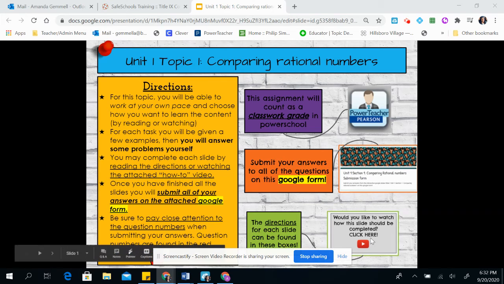One thing to remember, on each slide, you will see a gray box with a YouTube symbol that looks like this. The directions for each slide, a video version of the directions. Where it says click here, you will click that. It will open the little white box that has the link in it, and then you have to click that. Then it will show you how to complete that slide.